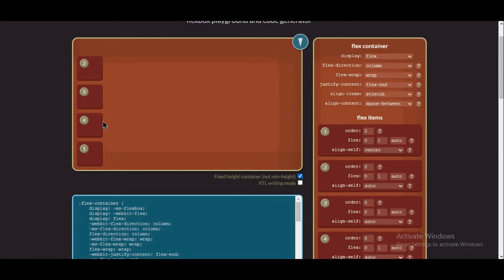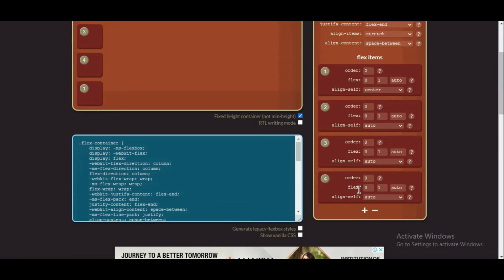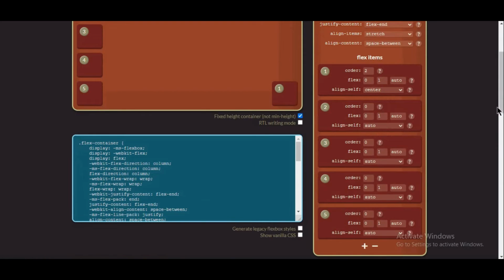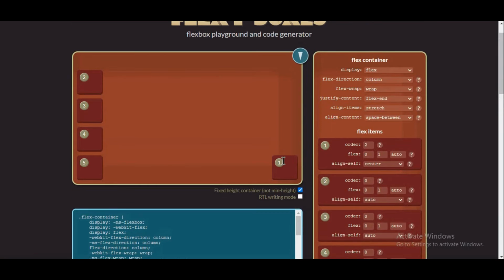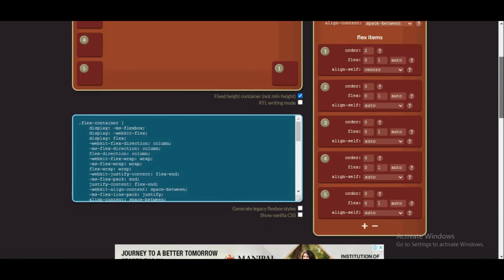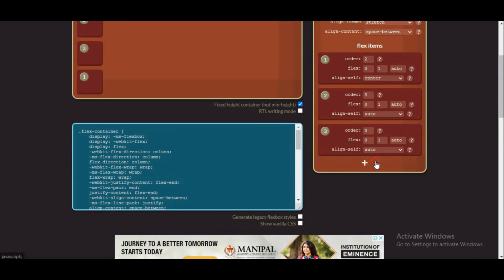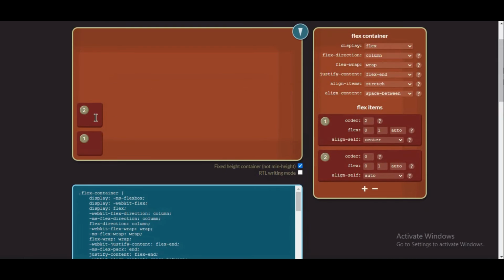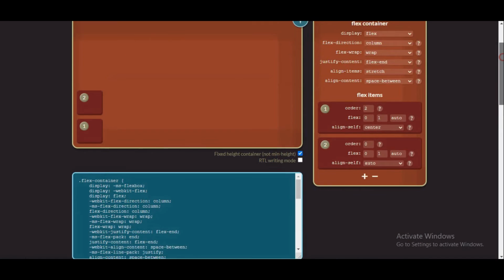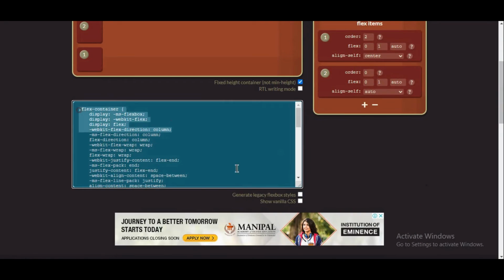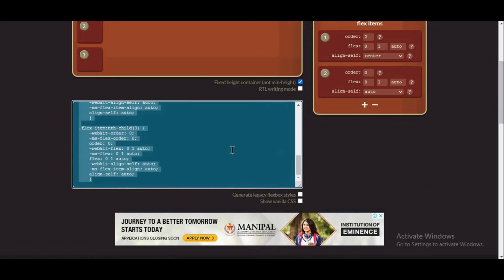As you can see, one more item is added. Also, you can change the properties from here, and if you want to add more, you will add more. As you can see here it is. And if you want to remove some flex items, simply click on the minus button. As you can see, here only two flex items are present. For the code, simply select all the code, copy it, and use it in your code.